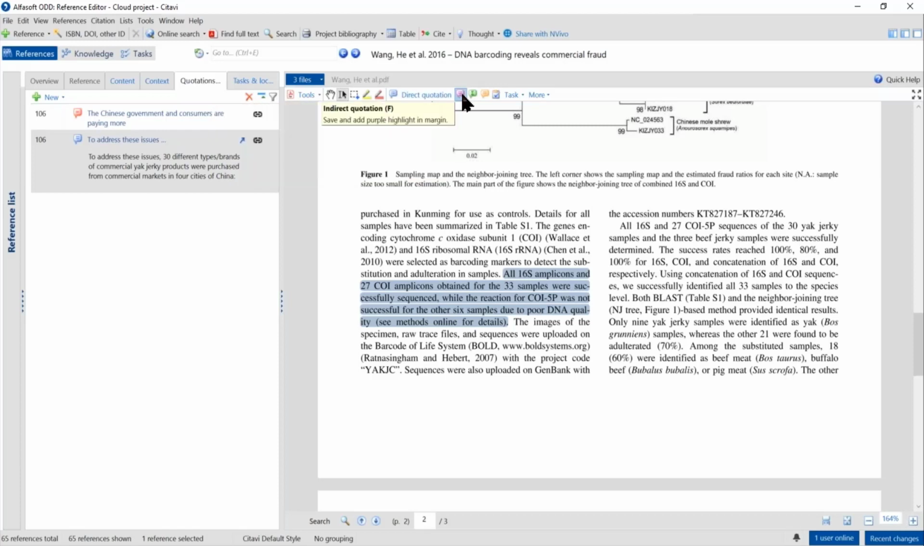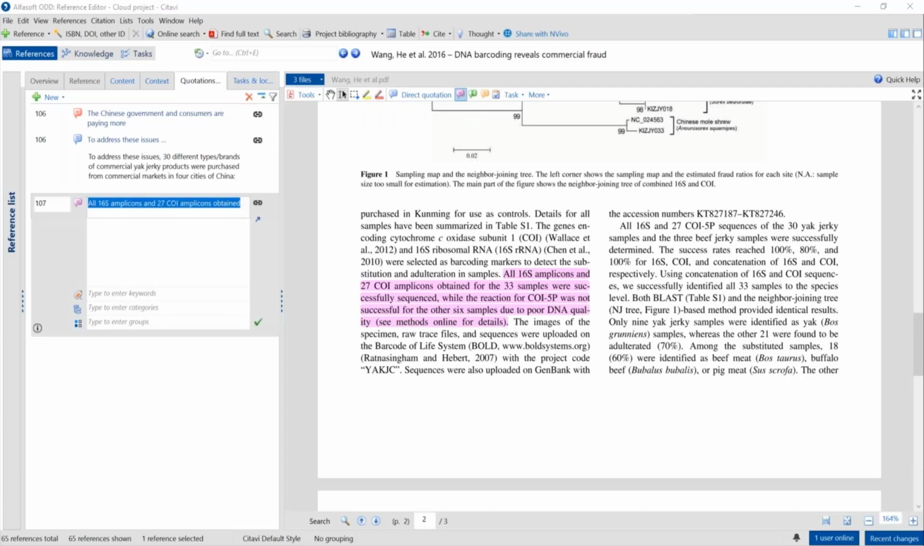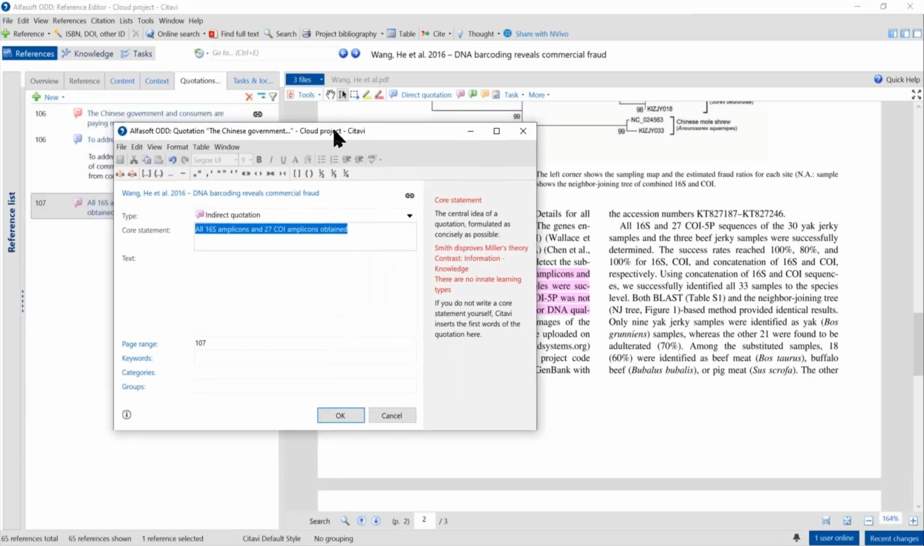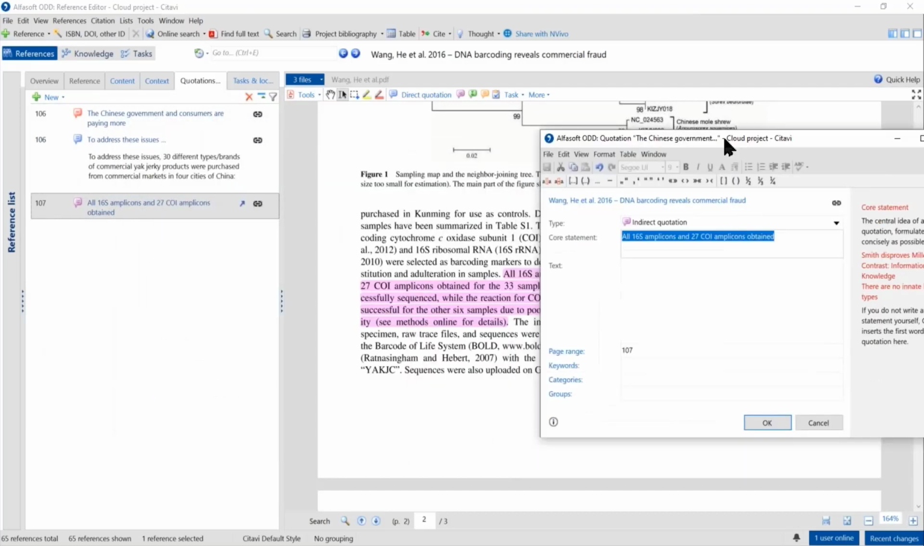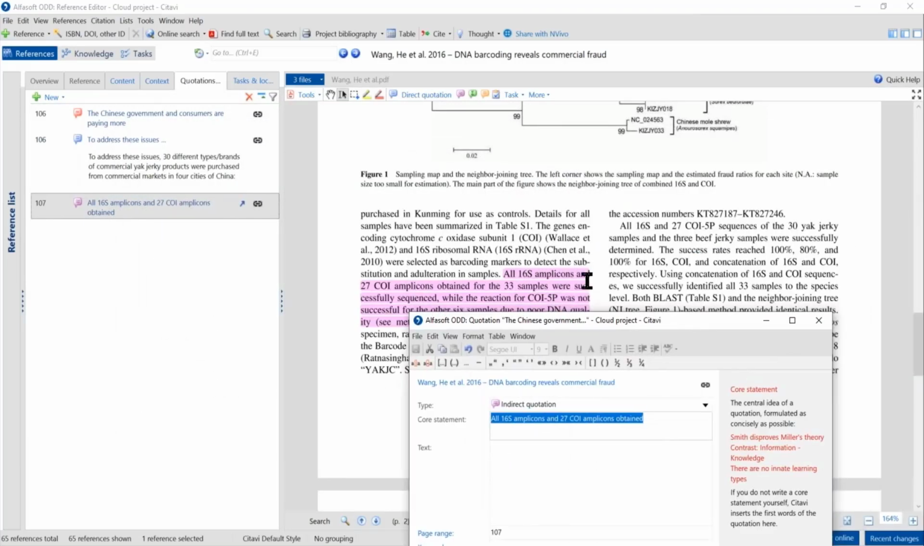There's here the indirect quotation. There is the summary and a comment. Let's do an indirect quotation. So let me open this one. Then you can see what it looks like with the field name. So this is the core statement. The core statement is automatically created from the first 6 or 7 words.